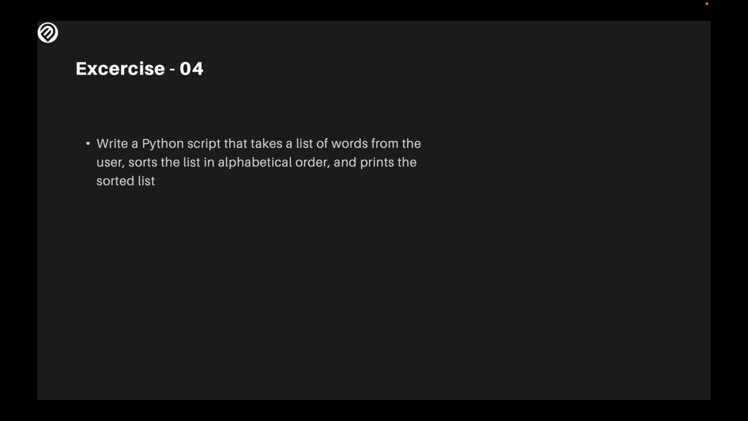So let's perform an exercise. Let's just write something from scratch. We're going to write a Python script that takes a list of words from the user. The user is going to provide the words. It's going to sort the list in alphabetical order and print the sorted list. Let's see how we can get that done.